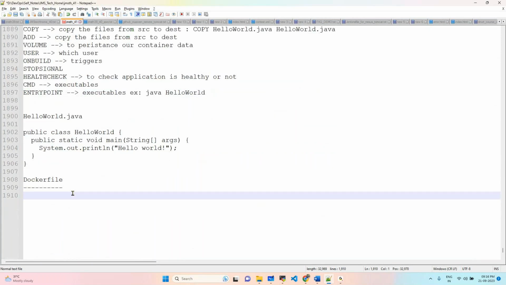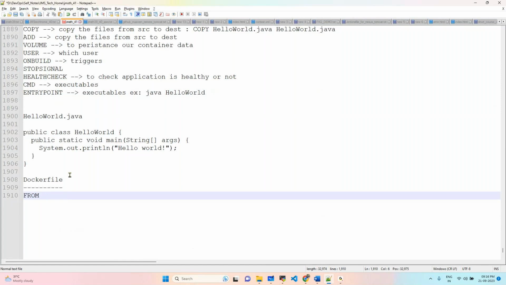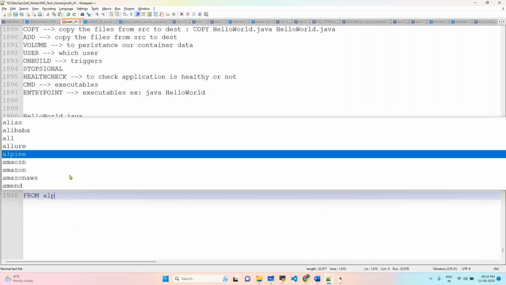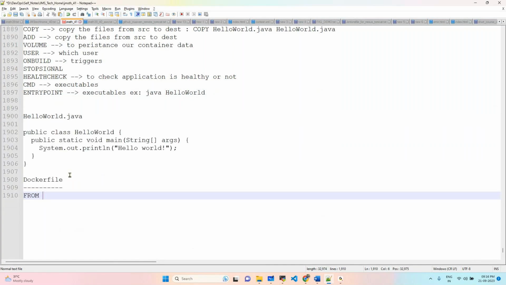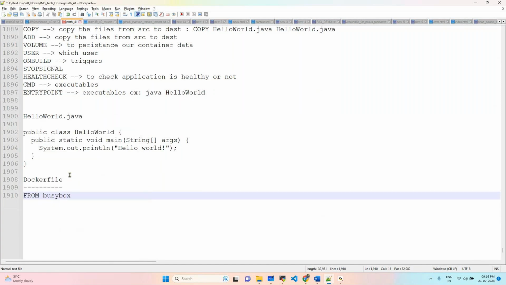FROM defines the base image. The base image means the operating system which we are going to choose. For this operating system, I can use Ubuntu or CentOS or Alpine Linux, or else I can use BusyBox. BusyBox is also a very lightweight Linux OS. I can choose any one of the Linux flavors and then move to the next step.